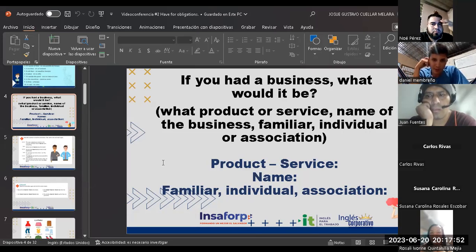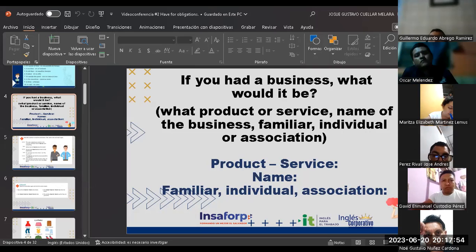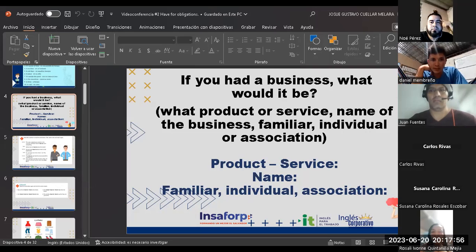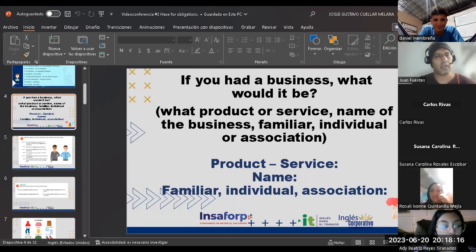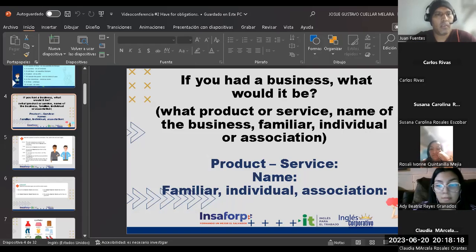Okay. If I had a company, I would like a rent a car. It will be called Net of Rent a Cars, and it will be a family business. Yeah, very nice rent a car. Yeah, I agree with that. Sounds really good. Net of Rent a Car. Nice. We go with John now, and then Rivas.